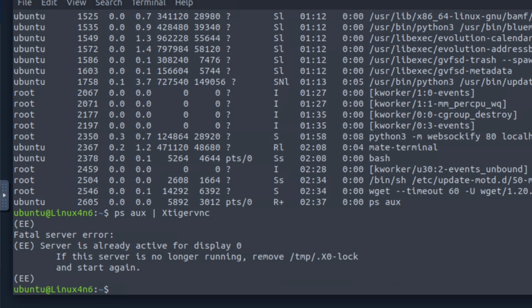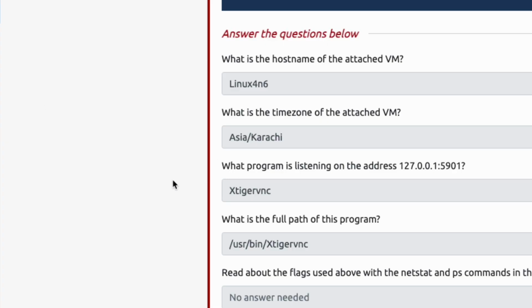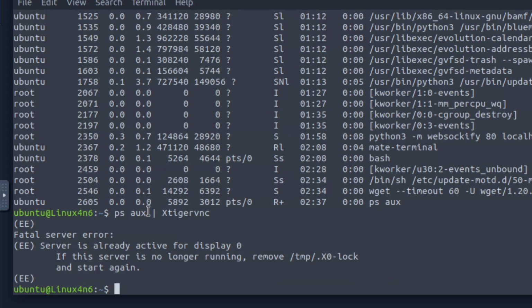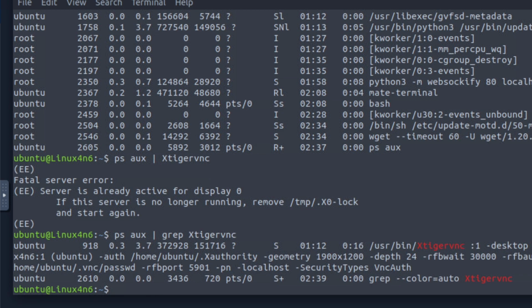Let me see what's the name of the thing that I was supposed to search for. Let's go back here. It is xtigervnc. So I guess I didn't even use grep. ps aux | grep xtigervnc. There you go, there it is. And so we have the user bin xtigervnc.